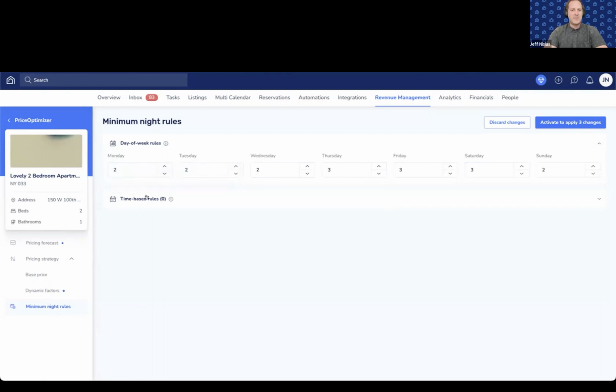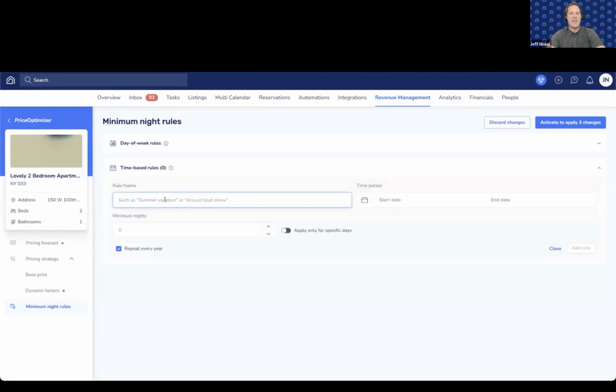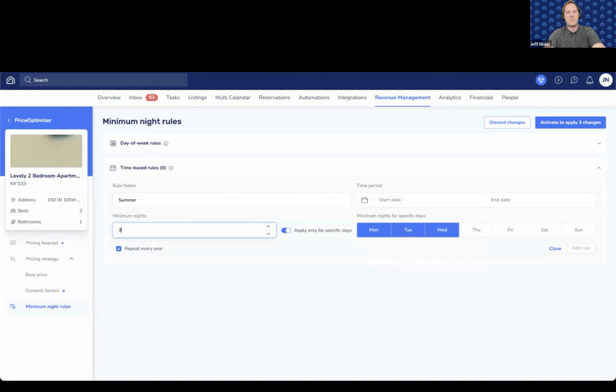What we can also do is adjust the time-based rules. So if I add a time-based rule, that is going to add a season. So maybe right now we want to do a summer season. I can define the range. And across this range, I can say, maybe I want this to be a 4-night minimum across the season. Or just as we did above, I can apply maybe Monday, Tuesday, Wednesday, we want this to match as a 3-night minimum. So you can define the individual days or the entire season in general.